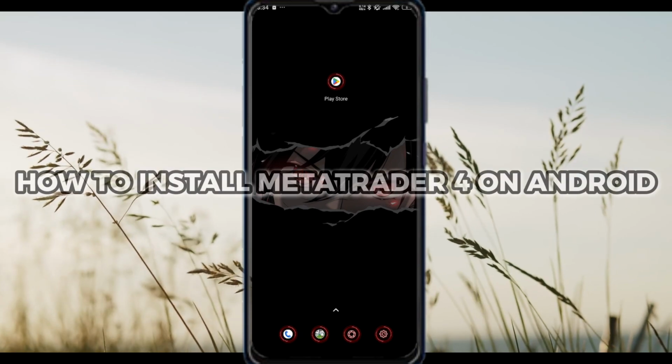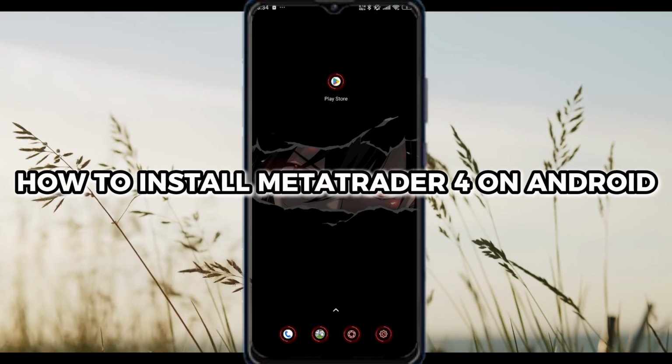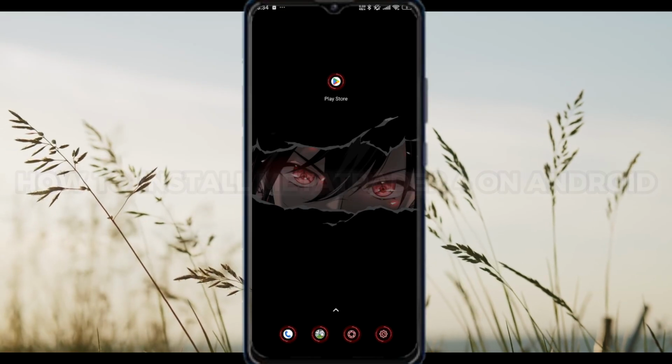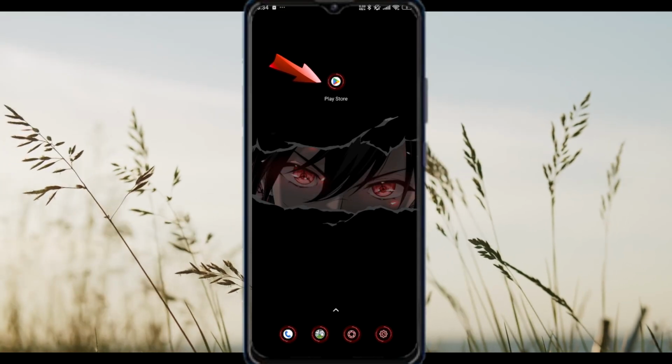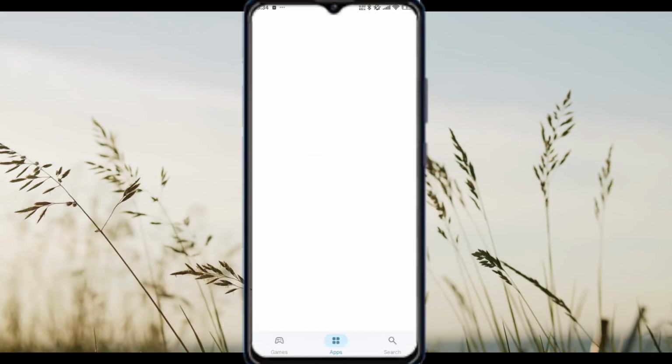Ready to start trading on the go with Metatrader 4? Here's how to download it on your Android device. First, open the Google Play Store on your Android phone.